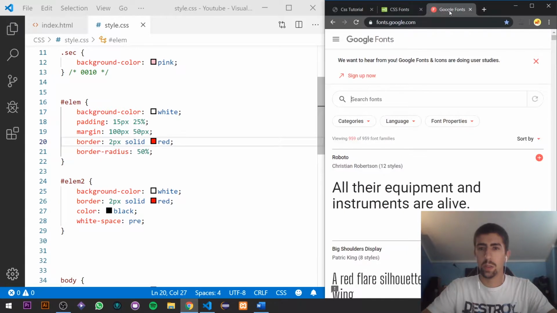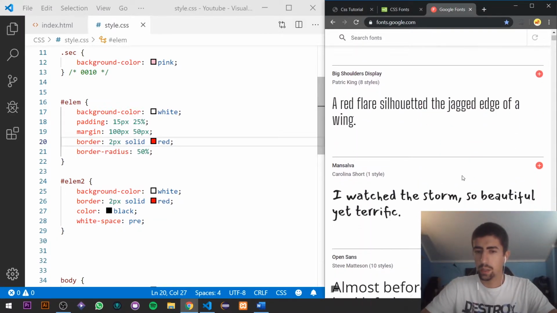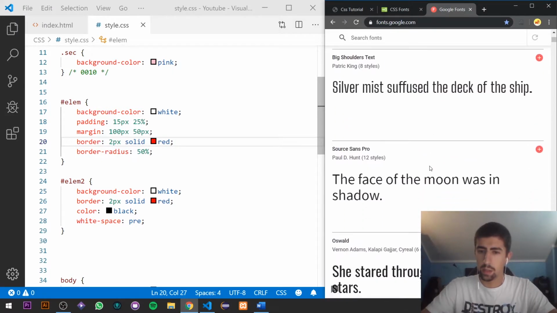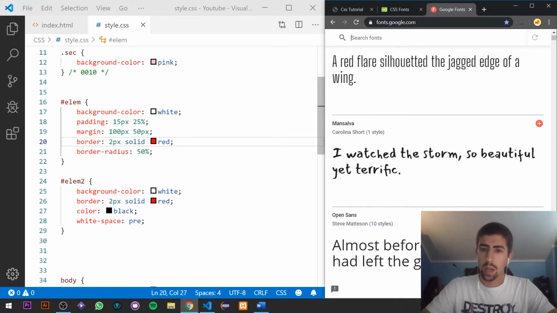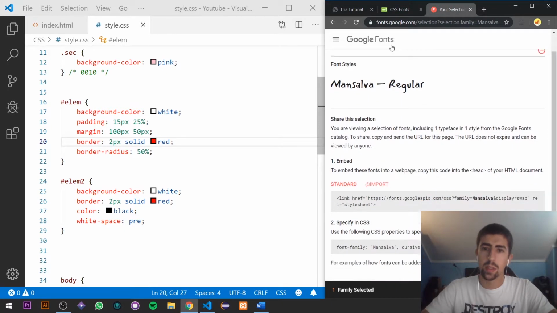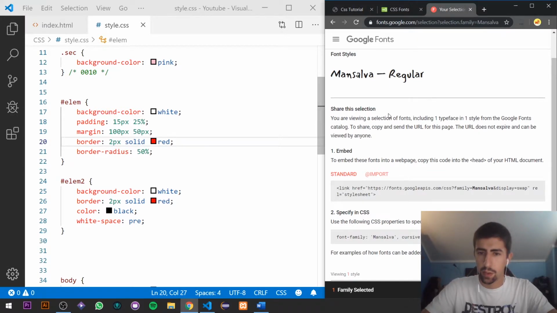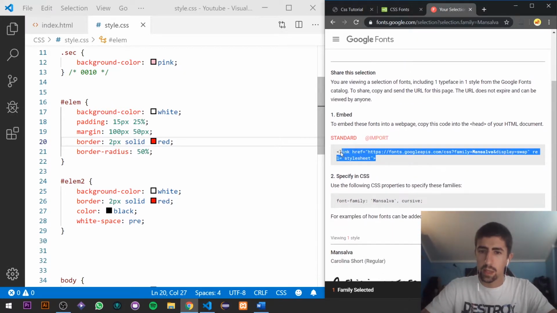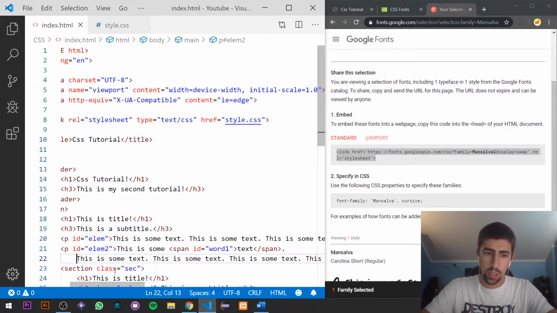And now I will show you how to add a different font to your text using Google Fonts. So, for example, here you can see a lot of fonts. These are all safe to use. You can see this one here, Montserrat. I select this font, and if I open it, I will see the font and this link. This is a way to import this font to our HTML website.